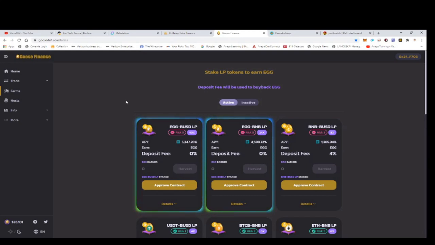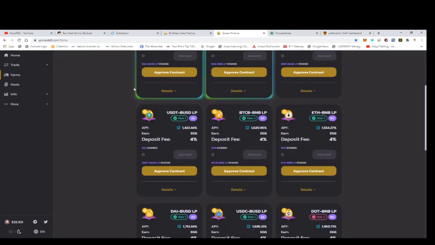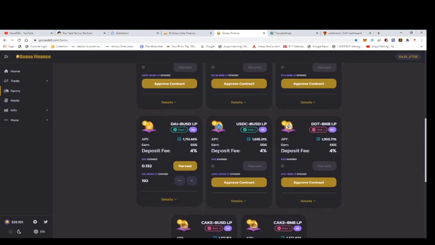I'm not a financial advisor. Just because I put a little money in doesn't mean you should. You've got to do your own research, figure out if you want to take a chance on these.